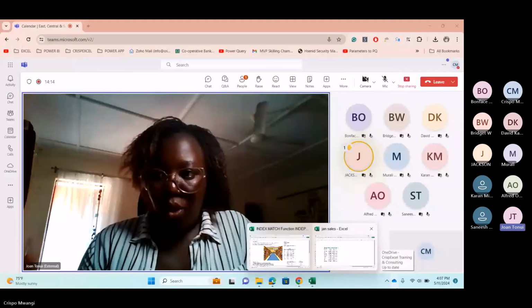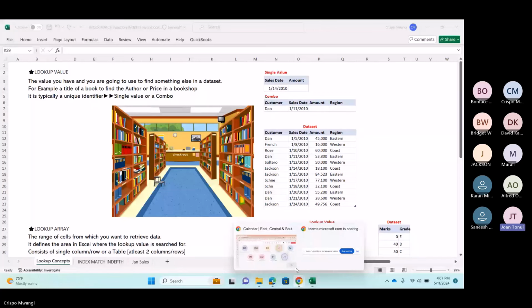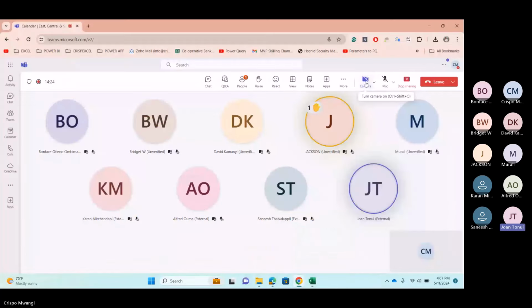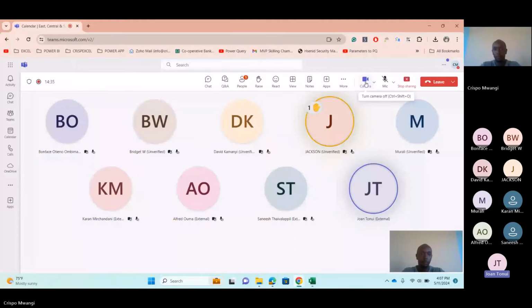So Crispo will be speaking to us deeply about index and match, and taking a deeper dive on index and match and how we can use that in our daily data analysis. I know most of us here have interacted with Crispo through LinkedIn or by seeing the posts that he has.